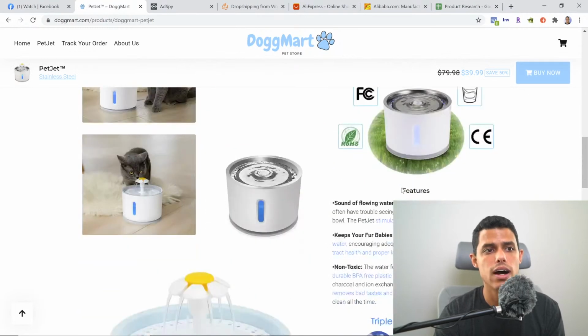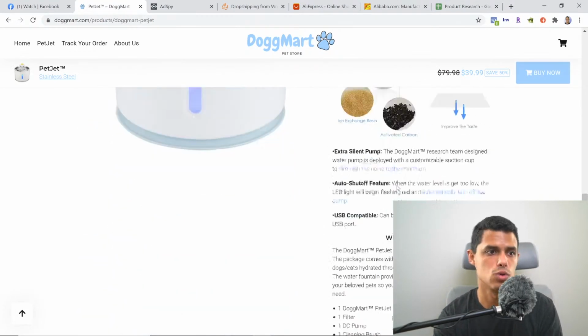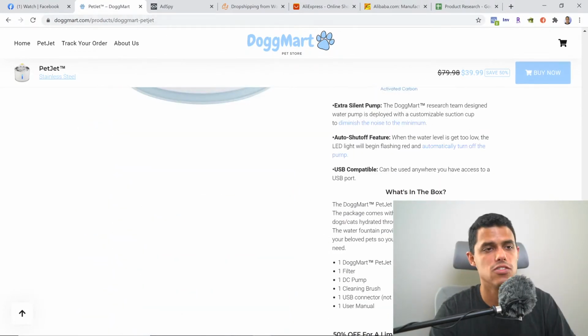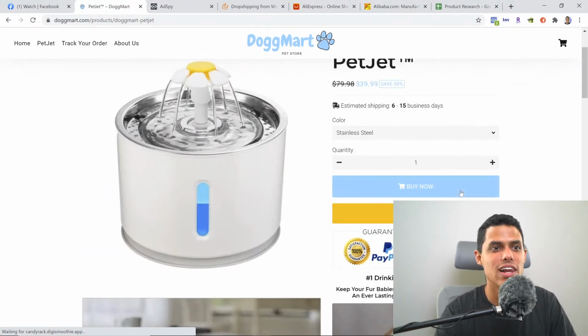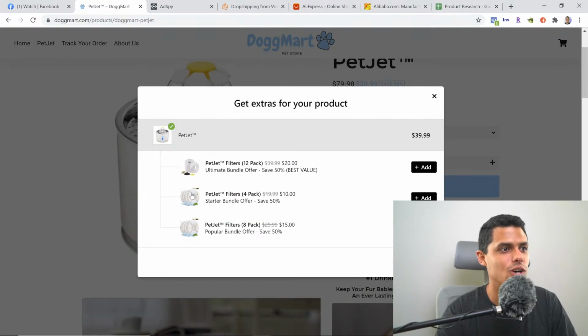They know what they're doing. This is how we design a store. You can go ahead and check out this specific store, and then you can see what's going on. So let's click buy now to actually go ahead and see. As you can see, they are doing upsells right here with filters.